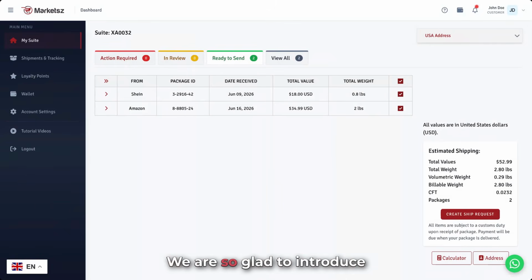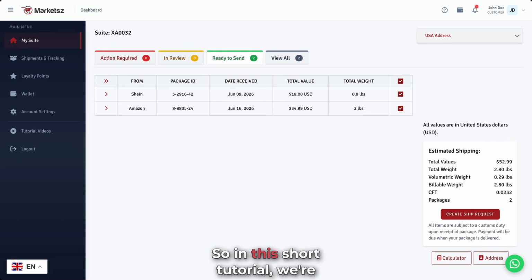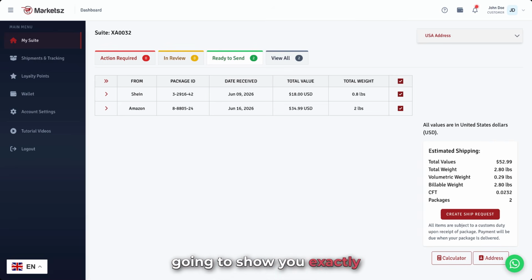We are so glad to introduce our newest feature, which is the wallet feature. You've asked for it, and we are delivering to you. So, in this short tutorial, we're going to show you exactly how this wallet feature works.